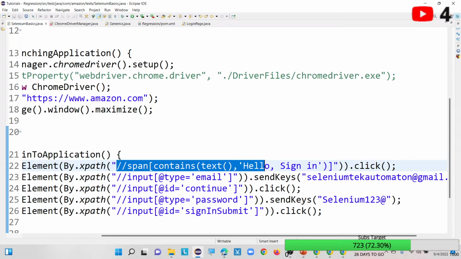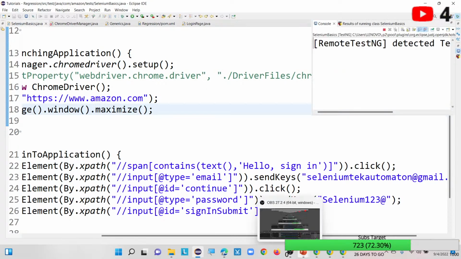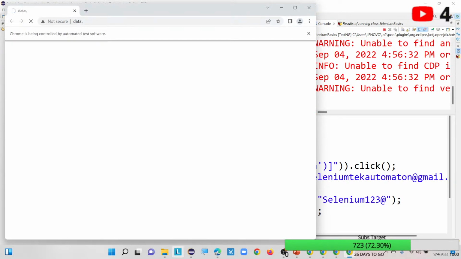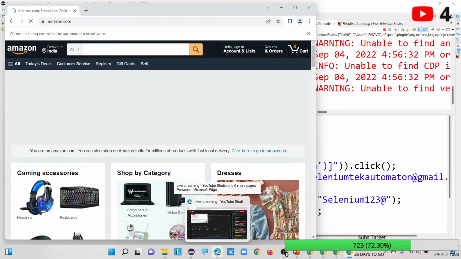I will show you whether it's working properly or not. So now let me execute this program one more time. We are not closing this browser once it is launched. The next step will be closing the browser.